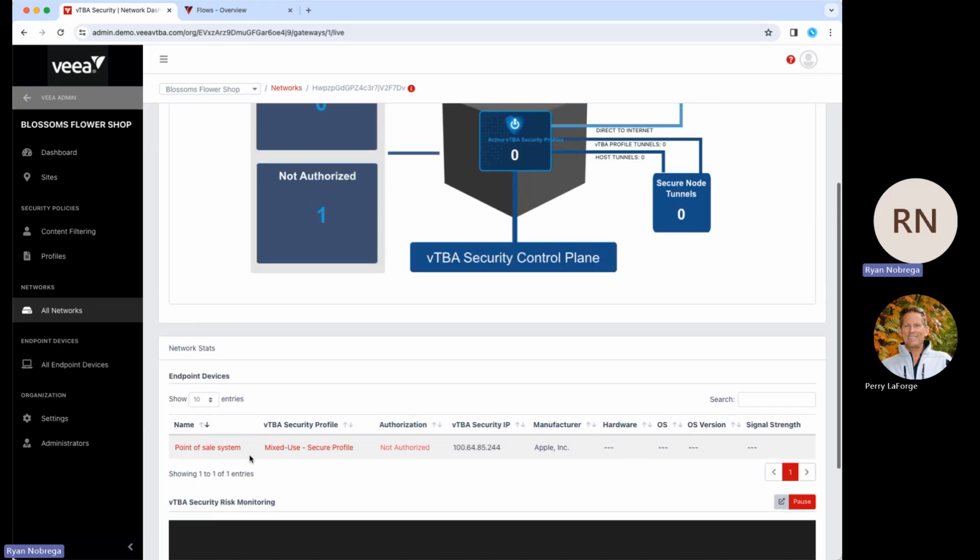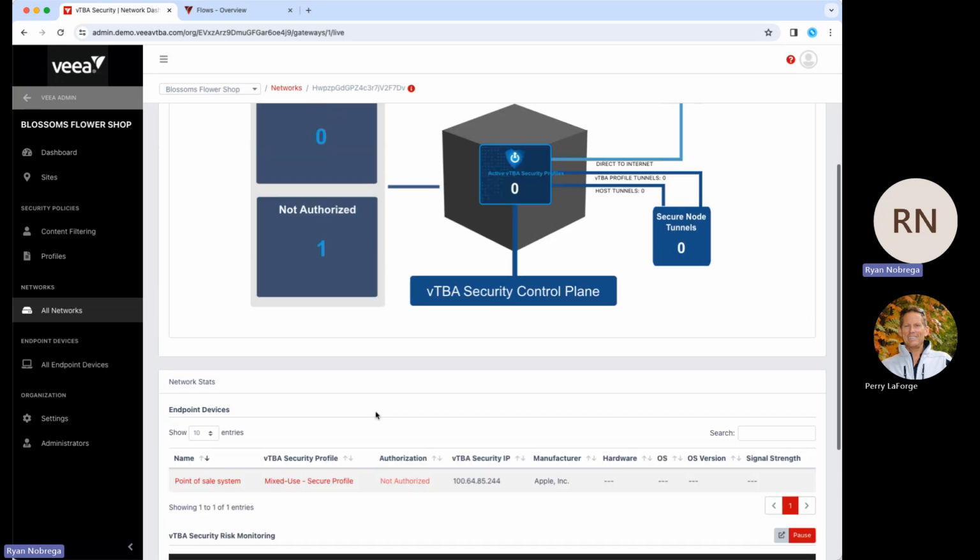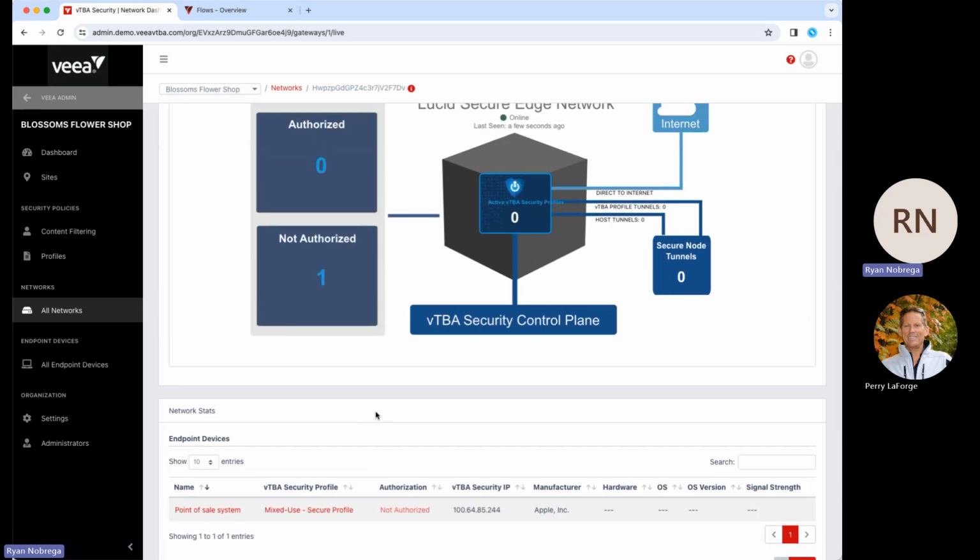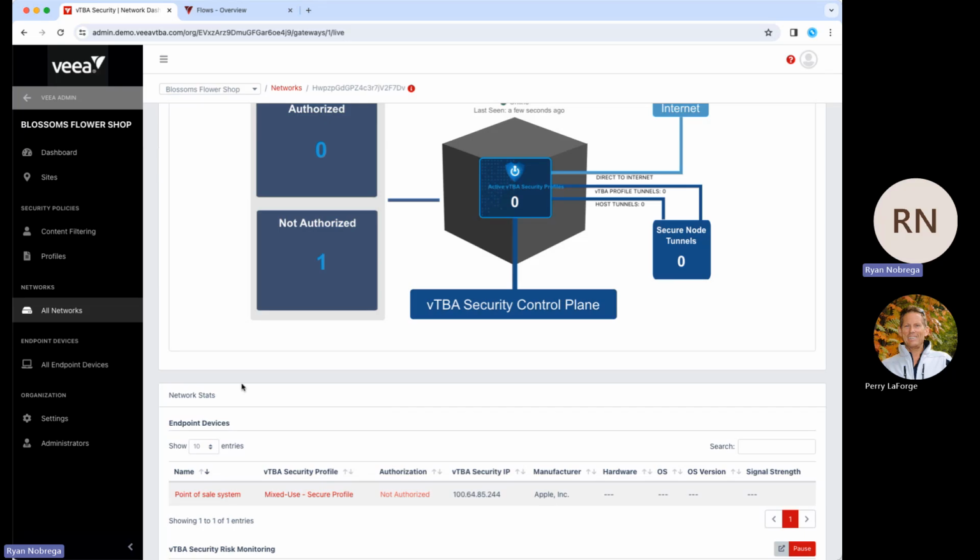And we can see it's a point of sale system that's using the secure profile, but it's not currently authorized. And maybe it's an iPad, for example, running a point of sale system with a card swipe on it. So because it's not authorized, we need to now authorize it. The authorization can be done via the web interface. It can also be done via the mobile app.